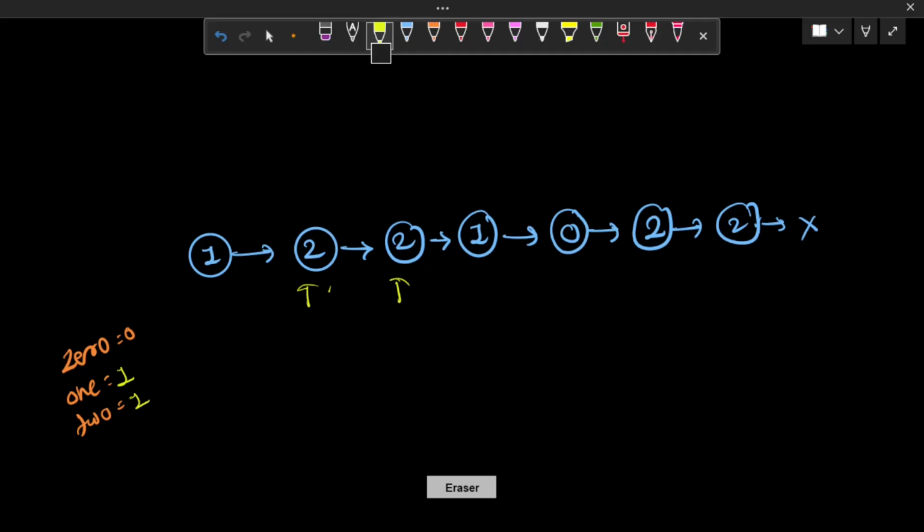Again, the value of this node is 2, so my frequency of 2 will increase by 1. After that, the value of this node is 1, so my frequency of 1 will be increased by 1 and it will become 2. Again, the value of this node is 0, so my frequency of 0 increases by 1 and it will become 1.